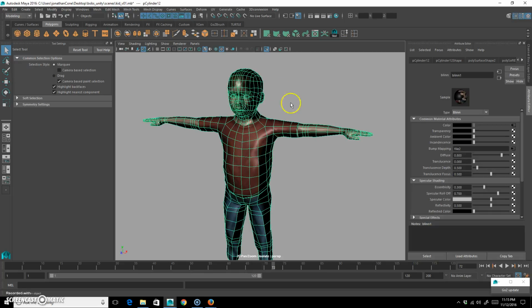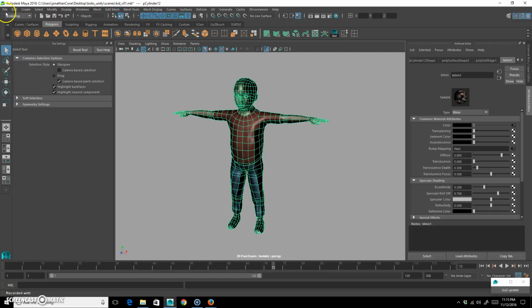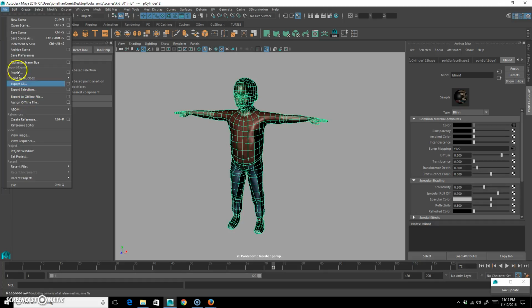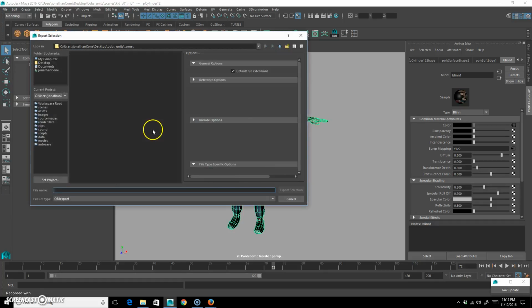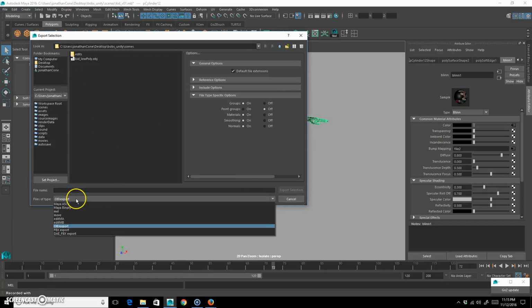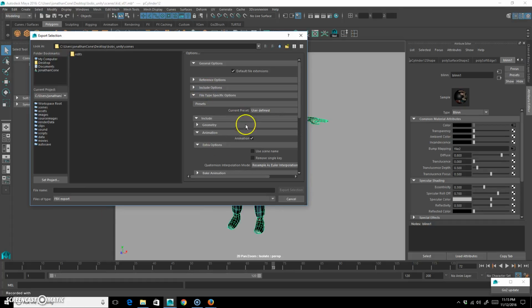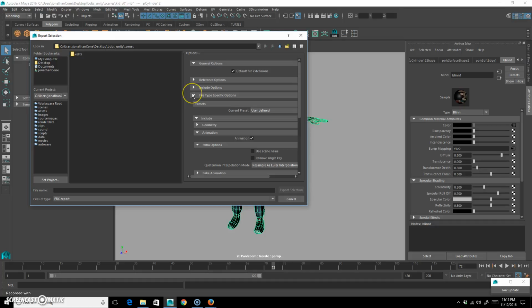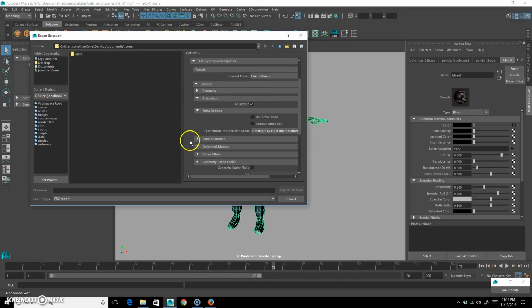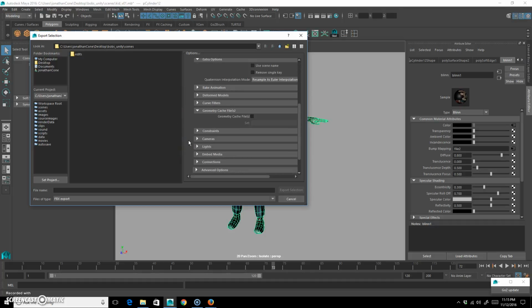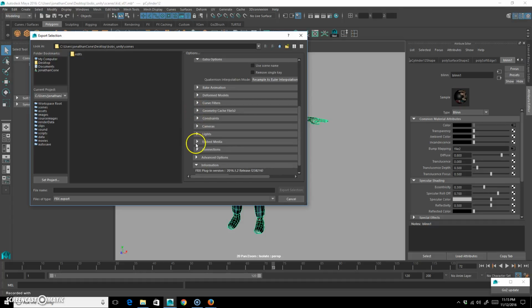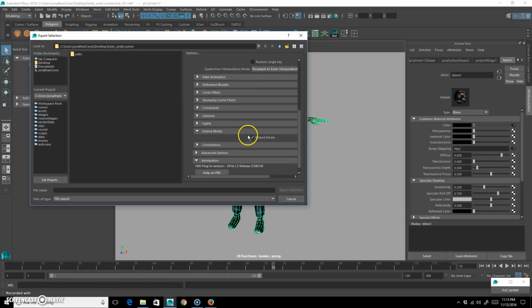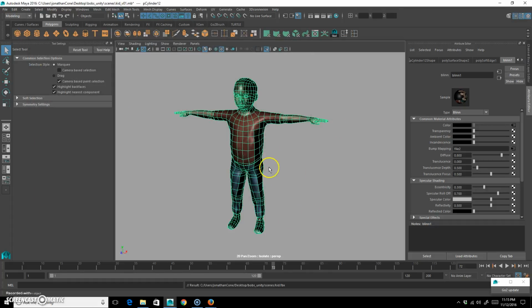So now what I can do is I can select this model and do File, and this is just for now, Export Selection, and we will export out an FBX. And what I want you to do is open up file type specific options, scroll down to this one, embed media, and make sure that that's turned on. I'm going to do KID and hit export selection.